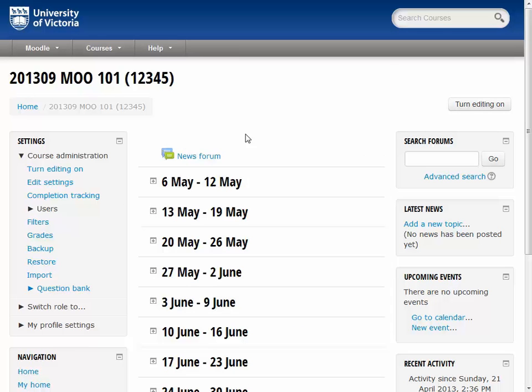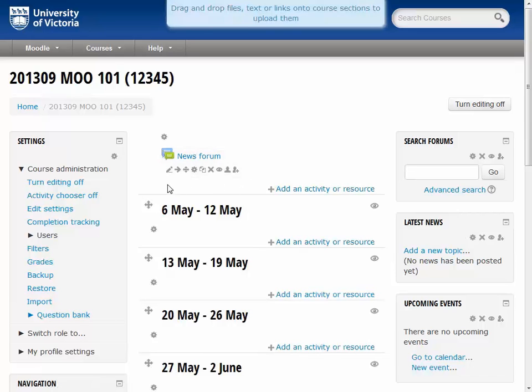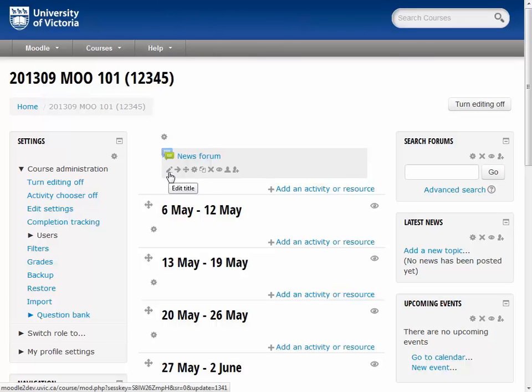You will notice the Turn Editing On button is located in the top right. Select it, and you enter editing mode. Here, I want to point out two new features. First, the editing icons for individual items has changed, and actually offers a little more flexibility. Working from left to right, you may now directly edit the title, indent, move, update, duplicate, delete, hide, or show. Use an assignment with groups. And also assign roles to a specific activity. We will look at these in detail in separate help documentation.